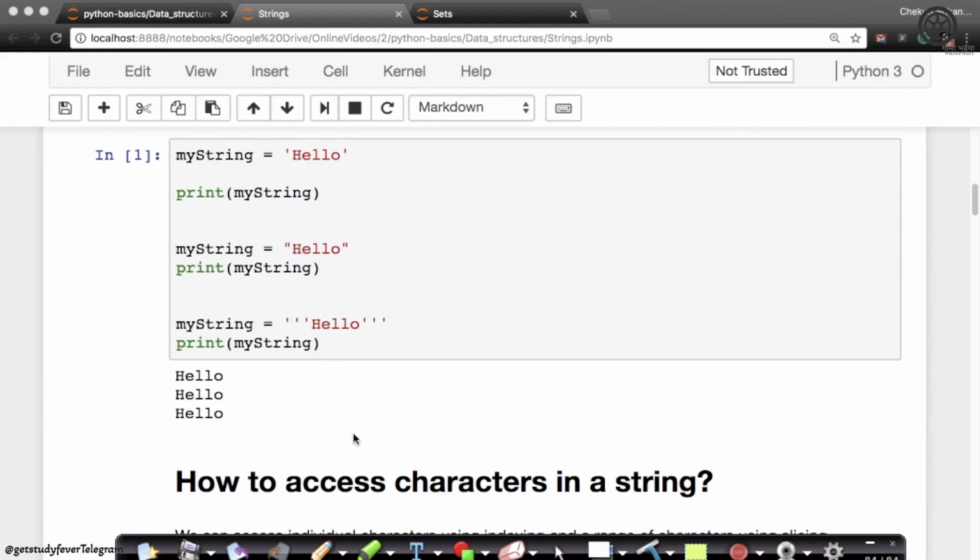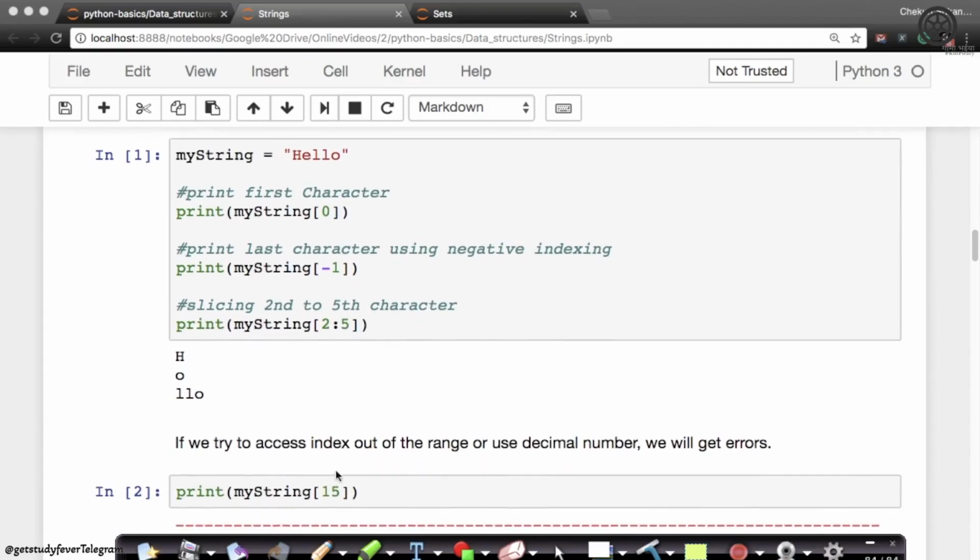Now, how do you access characters in a string? Let's understand that. When you say my string equals hello, the characters are at 0, 1, 2, 3, 4. So if you say print my string 0, it will print the capital H as shown here. Similarly, just like in lists or tuples, I have -1, -2, -3, -4, and -5. So if I say print my string of -1, it will print the last character, which is small o.